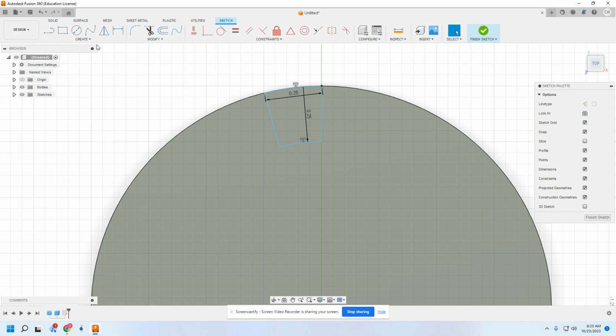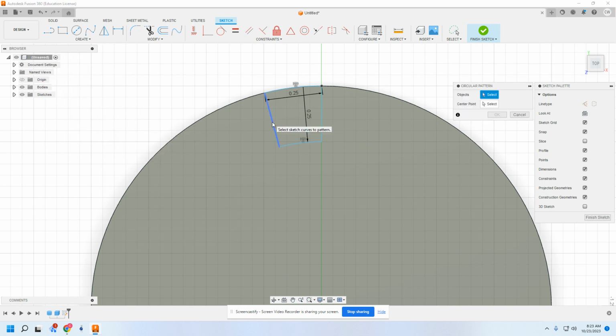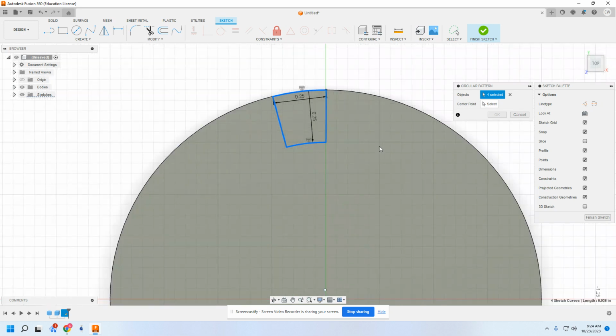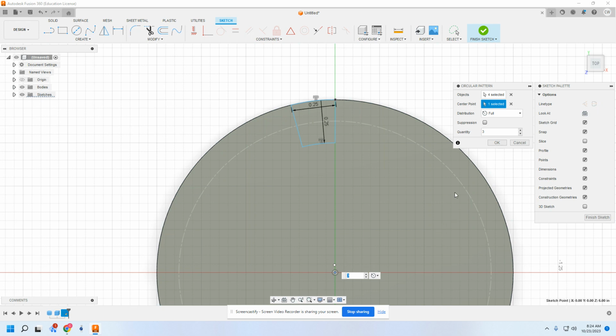So I'm going to go up here to create, and I'm going to grab circular pattern. Okay. Now I'm going to click on each side. It won't let me click on the enclosed surface. I have to click on each side of the pattern. So I have 4 selected. Now it's asking me to select a center point. Well, the center point is going to be the center point of my cylinder there. Okay. So I'm going to click on that center point.